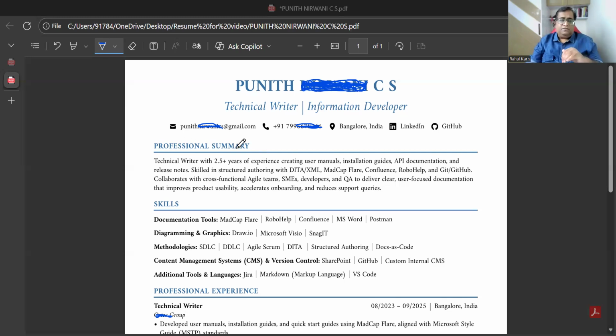You should also maintain this format: professional summary, skills, and professional experience, right? So here you see his professional summary. In some other video, we will talk about how to write a professional summary, what we should include in this section and what not, right? Going forward, we will talk about these sections in more detail, how to write the content, and which kind of words we should write and avoid in these sections.